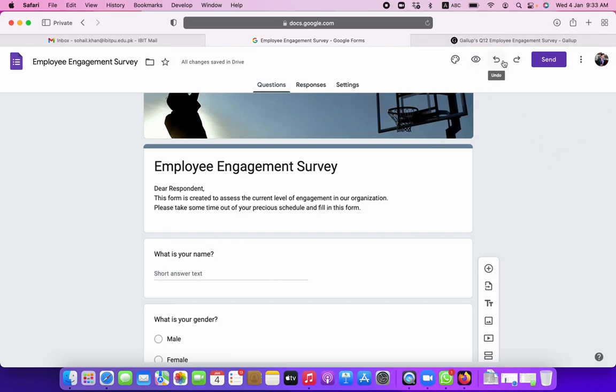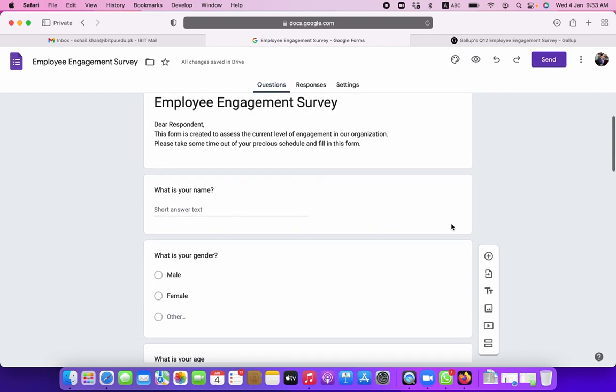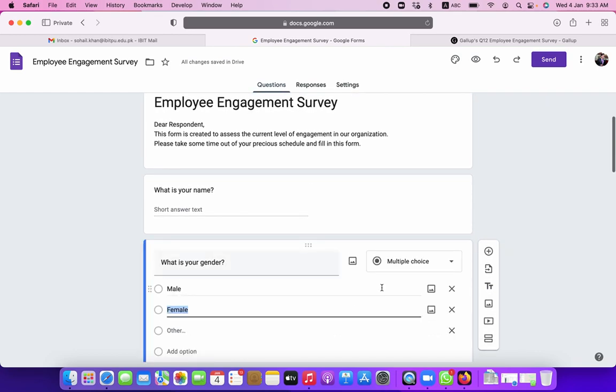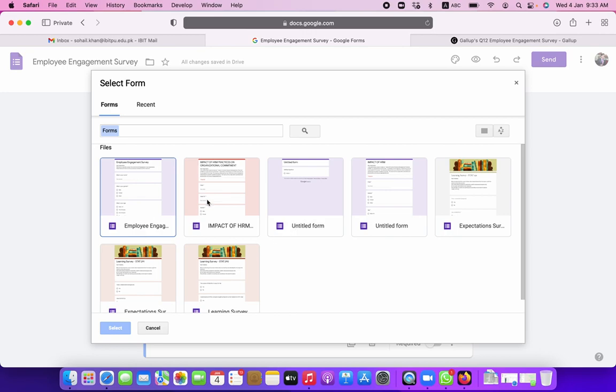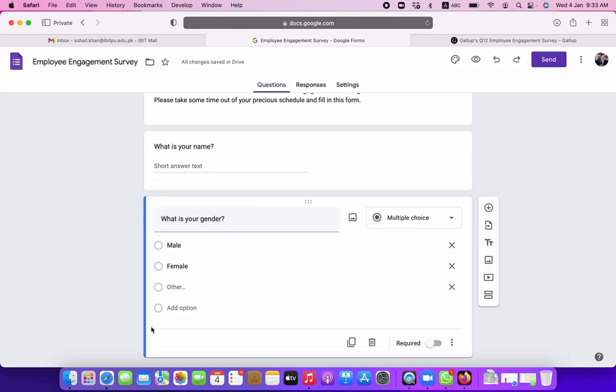Second thing is I can do undo, I can do redo. This is just to send the form, but before sending the form I need to tell you a few other things as well. After your first question you can add a copy of it, but you have the option over here as well. So you can add a question from this plus button. You can import a question from somewhere if you have any other question in any other form.